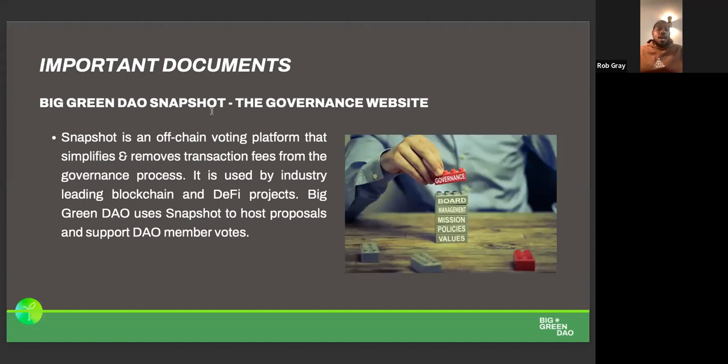The Big Green DAO Snapshot. It's our governance website. Snapshot is an off-chain voting platform that simplifies and removes transaction fees from the governing process. It is used by industry-leading blockchain and DeFi projects. Big Green DAO uses Snapshot to host proposals and support DAO member votes.